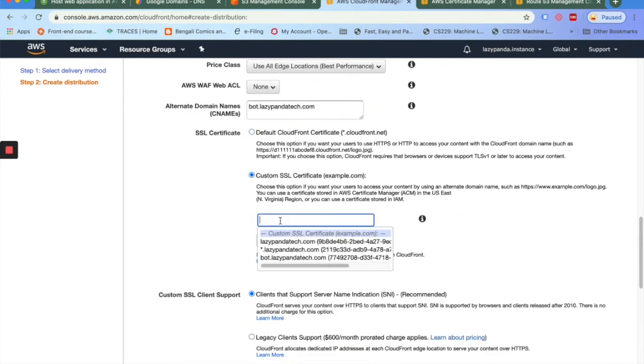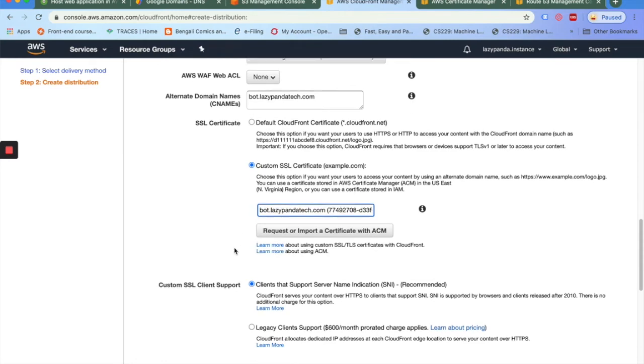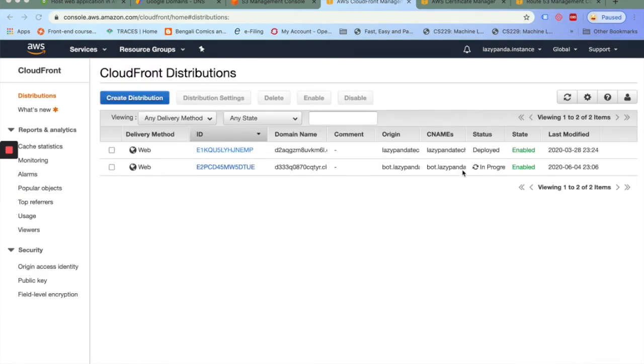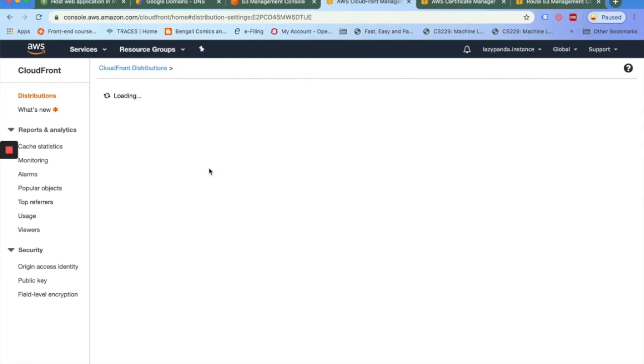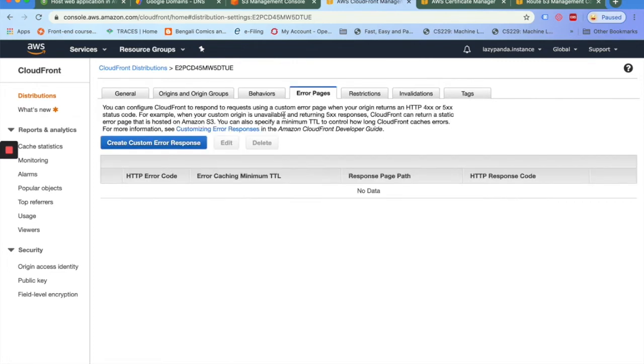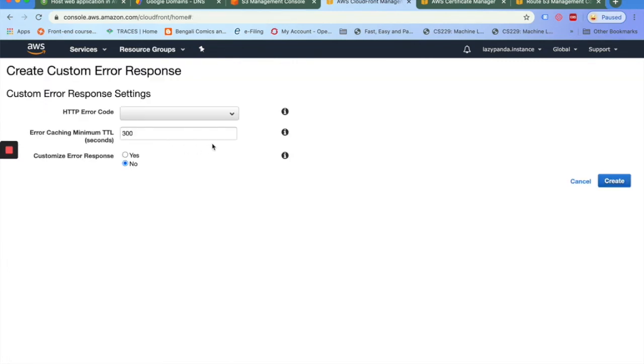Custom SSL certificate. I'm going to choose the certificate, this one, and click create. So it will take some time to get deployed, but before it gets deployed, you also click on the distribution ID, click on the error page, create custom error response.